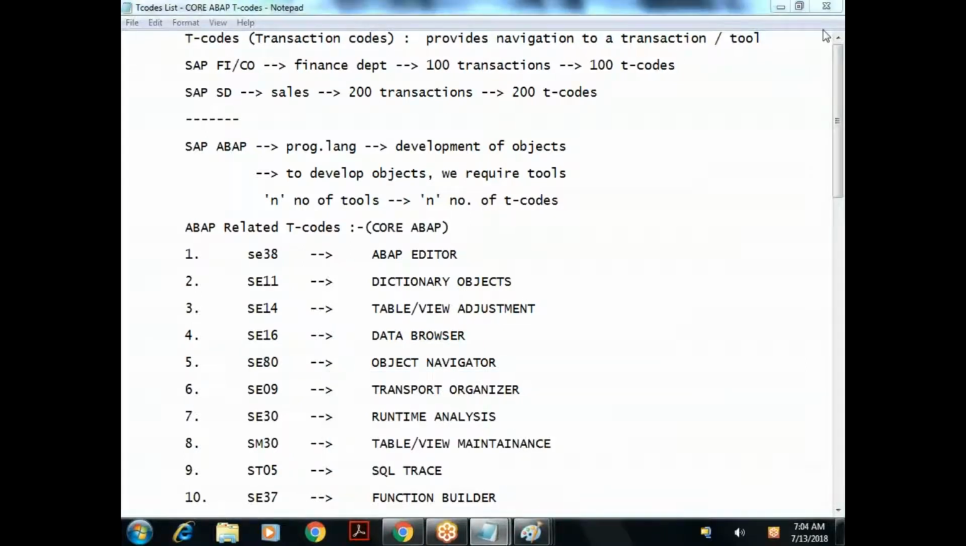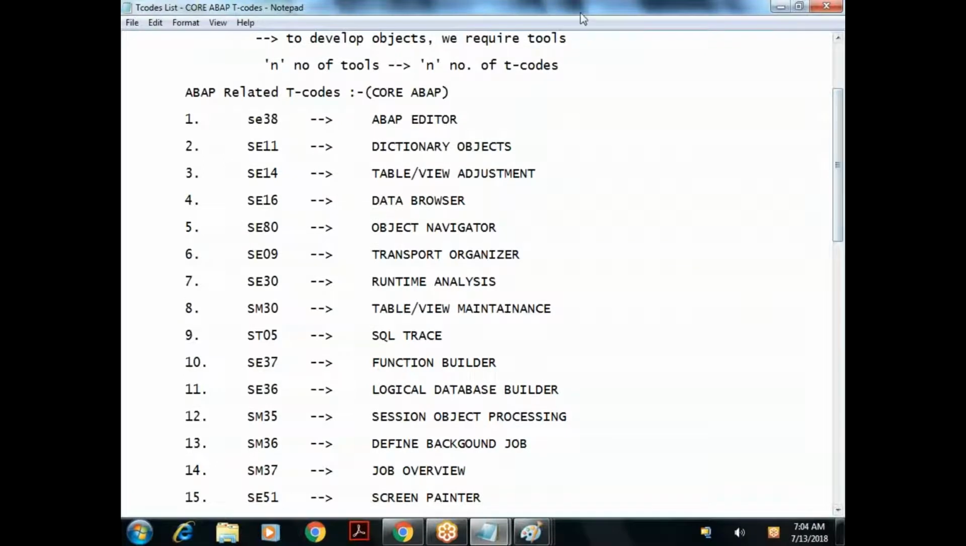So T code stands for transaction code. Any questions on this?